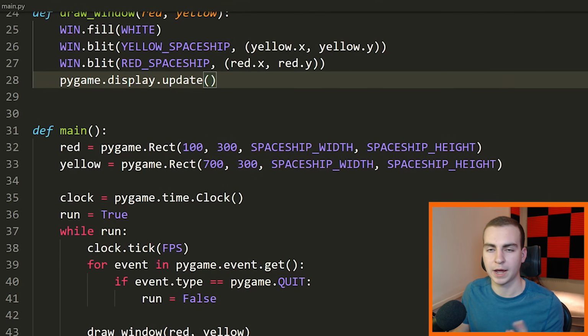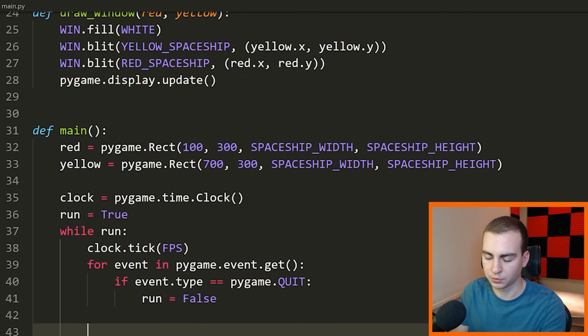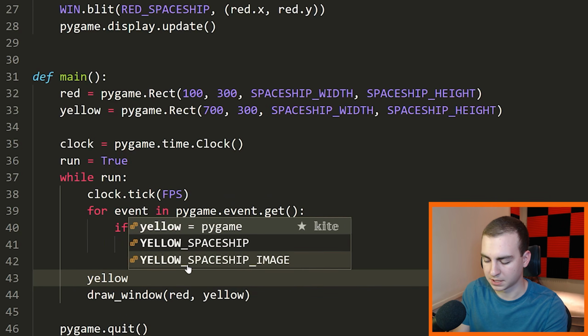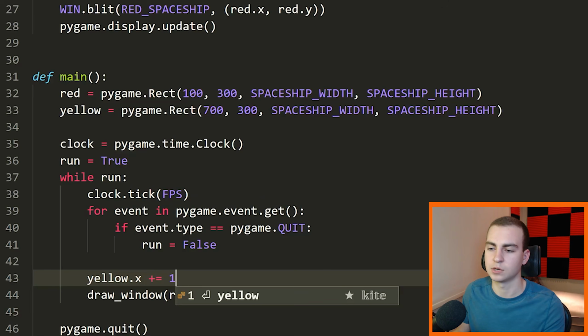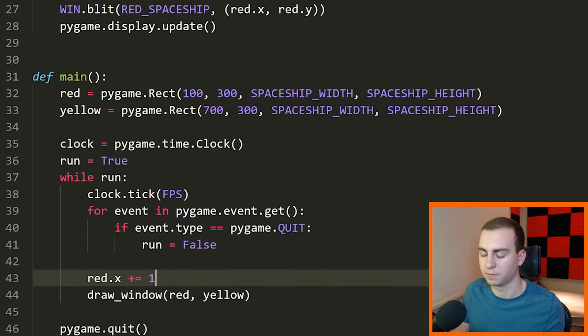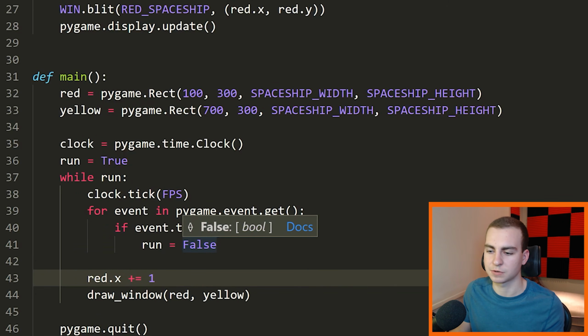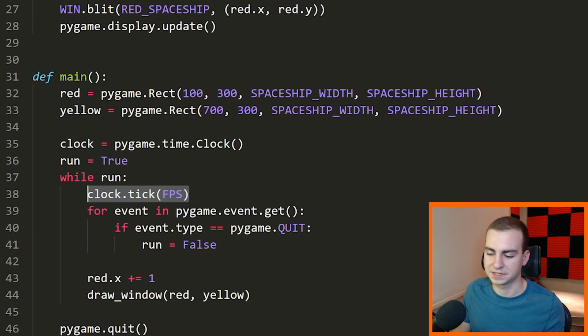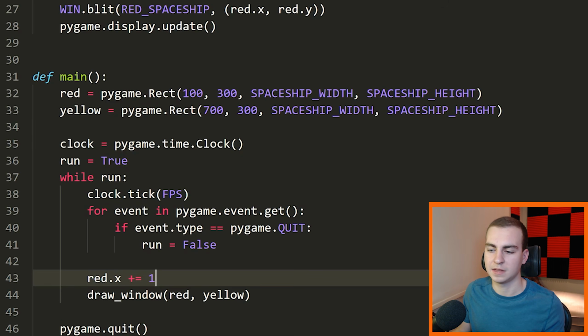Now to show you how this would actually move around, let's just do something really simple. Every single loop, I'm going to move my yellow spaceship 1 pixel, just so you guys can see it moving on the screen. So I'm going to say yellow.x plus equals 1. All this is going to do is add 1 to the yellow x position and move it. In fact, let's actually change this to red, because red will have more time to move. So this will move 60 pixels per second, because the clock is ticking at 60 FPS, and we're updating the X position 60 times and adding 1 to it. So hopefully that's clear, but let's run this.